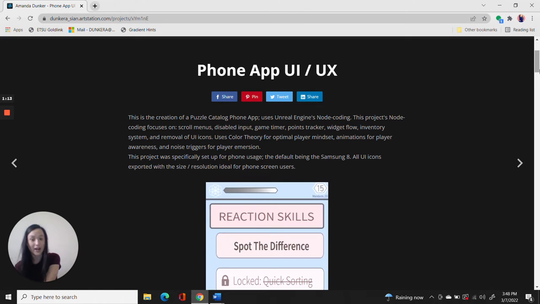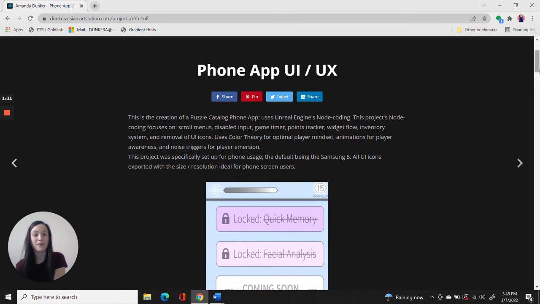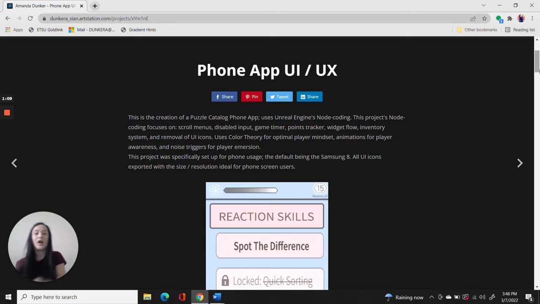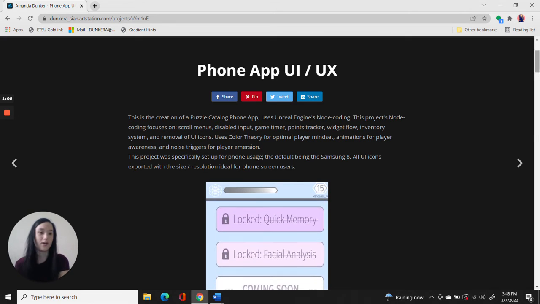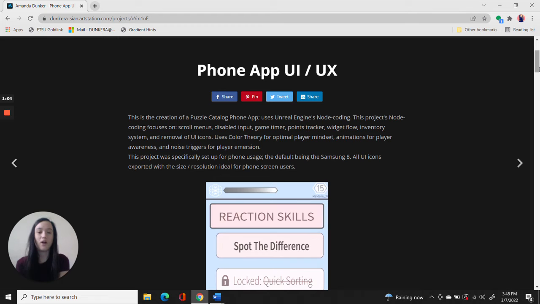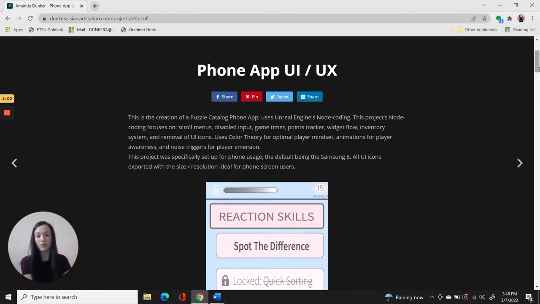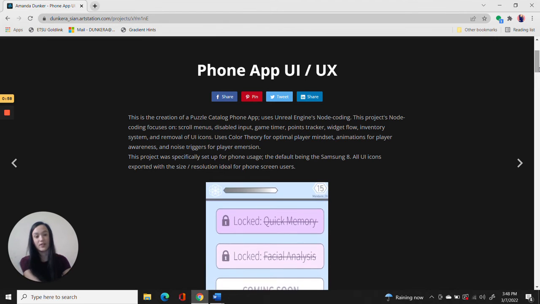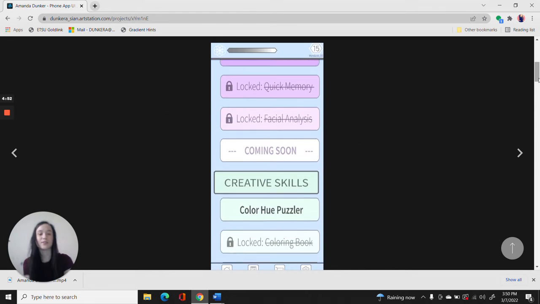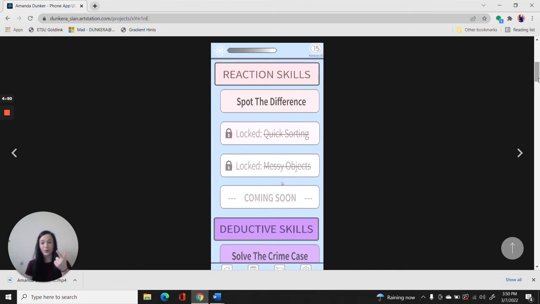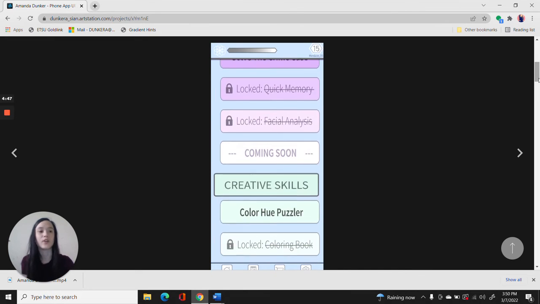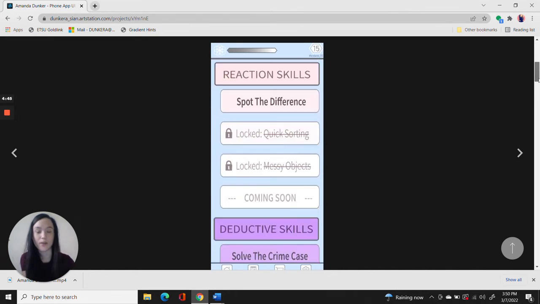UI icons. It also uses color theory, animations, and again, noise triggers to engage the players when they're interacting with the game. All of this was exported, rendered, and then sent out for resolution meant for phones, but specifically it was sent out for the Samsung 8. So when you scroll down, you see a typical scroll menu where when you release your finger, it'll keep scrolling for a little bit with velocity, and that's going to be their main screen.